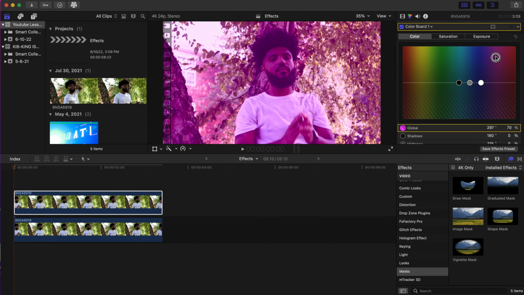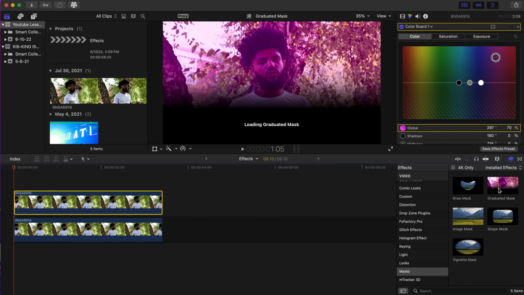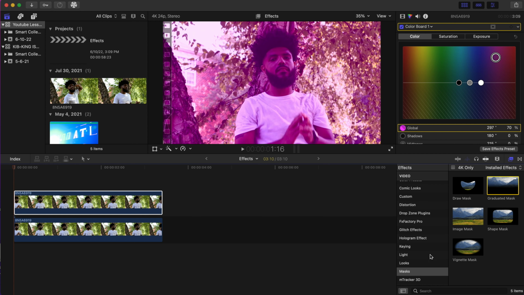As you get your color, click on the top clip again, go to this effects tab right here and go to mask, and choose our graduated mask. We're going to drag that on the top clip. Now, as we drag that on, we want to go back to our inspector panel right here.